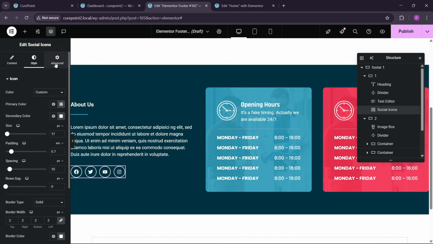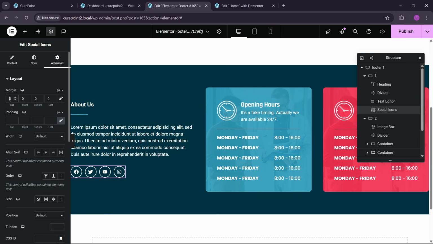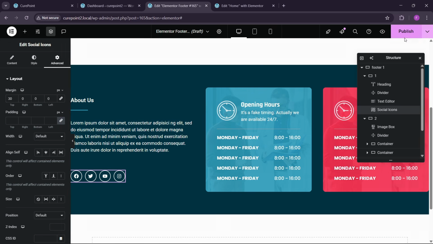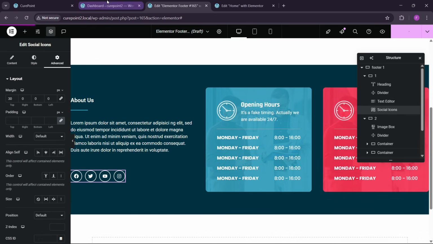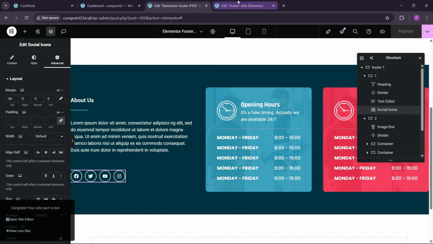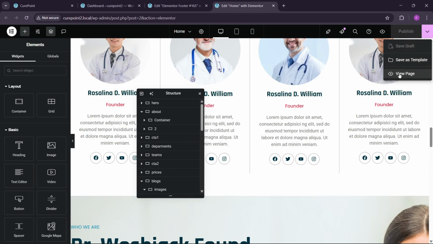Also we can click on this and we can add some extra spacing to the top like this. Now let's publish, add condition entire site, and save and close. Now we can go to this. Let's preview this here.